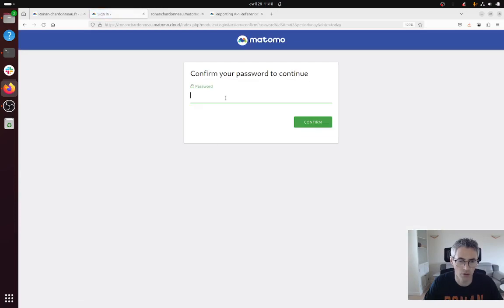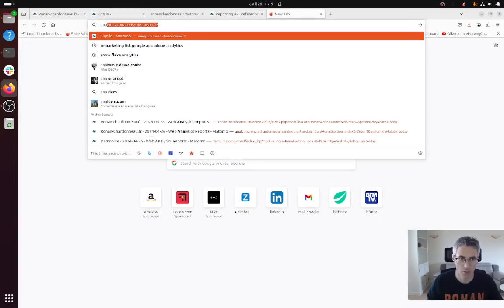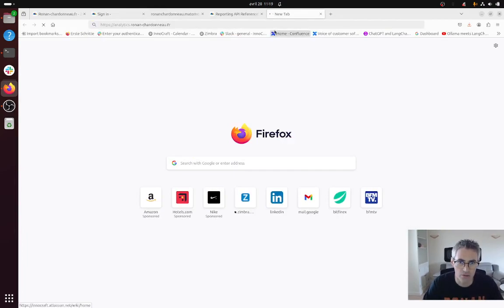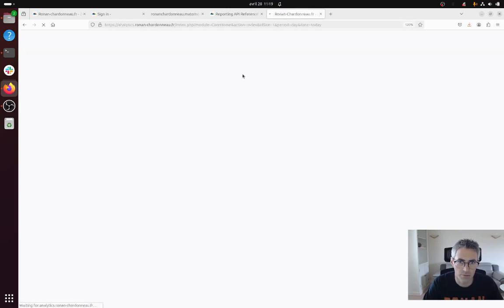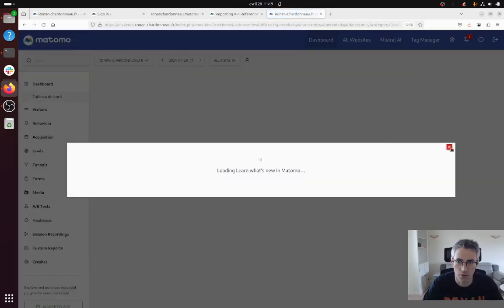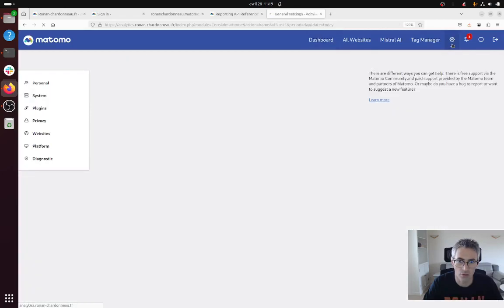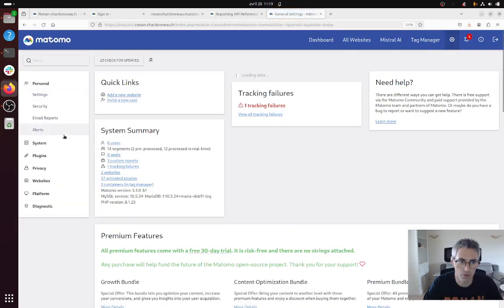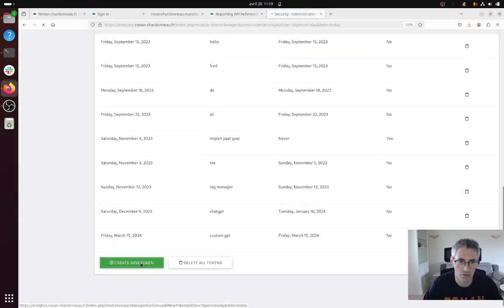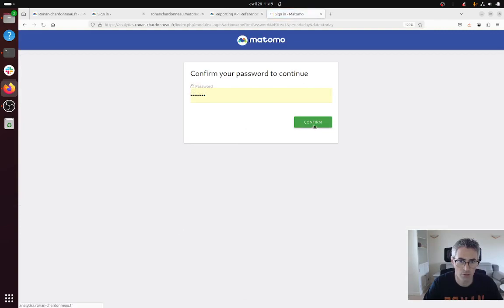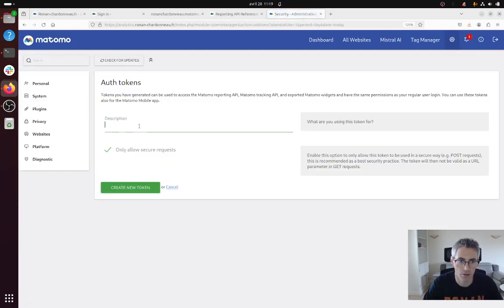I'm going to give it a nice name. Unfortunately, I don't have access to this given platform, so I'm going to do it on another one. Same thing, I click over here. This one is a Matomo on-premise. I go over here to personal, then security. I click on create a new token. I enter my password. Then that will be important.